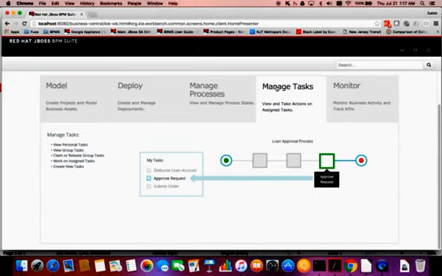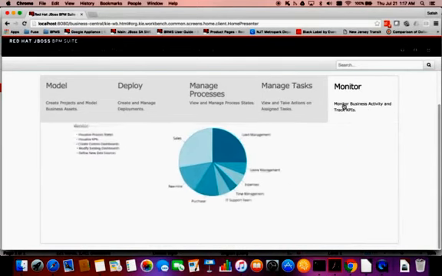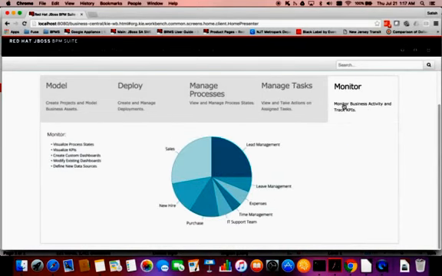After you've completed all of these, your processes are intended to be completed. Over a period of time, you'll compile a lot of data, and you will need monitoring to see, of all the processes that you have created, what has happened to them.